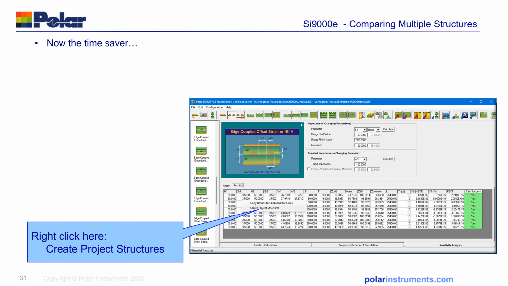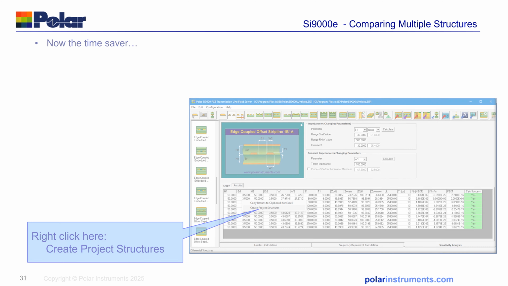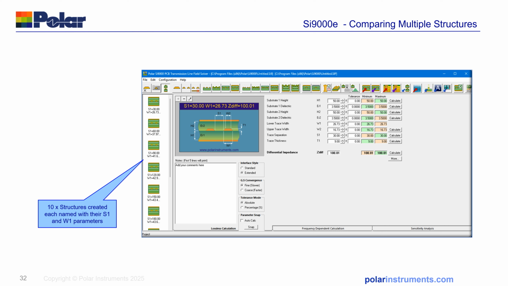This is where you save time. You can create project structures automatically. So you right click in the results area and it now creates 10 project structures with the appropriate dimensions calculated in the sensitivity analysis.